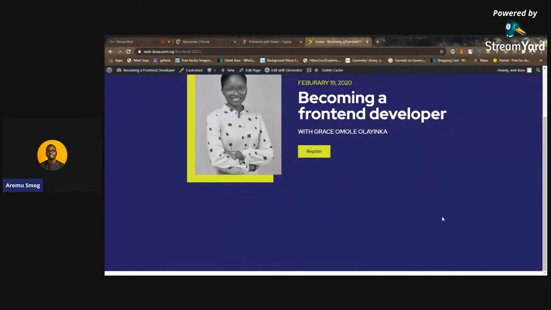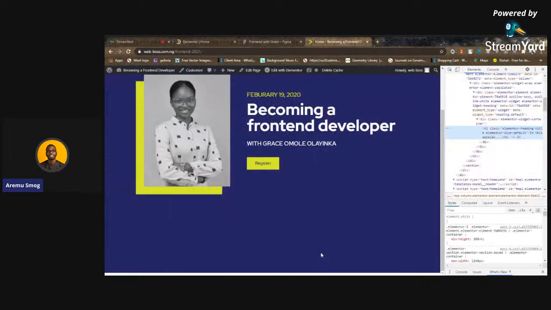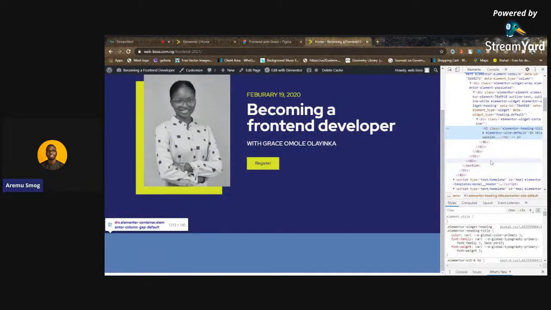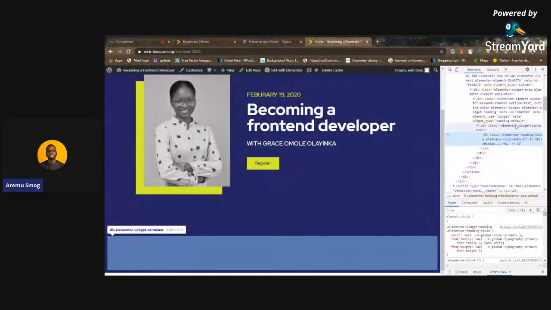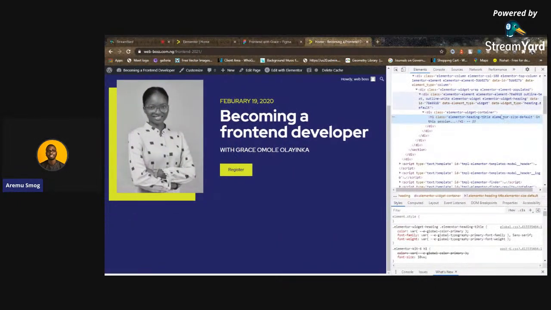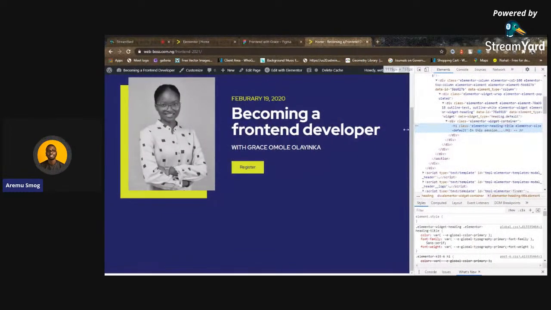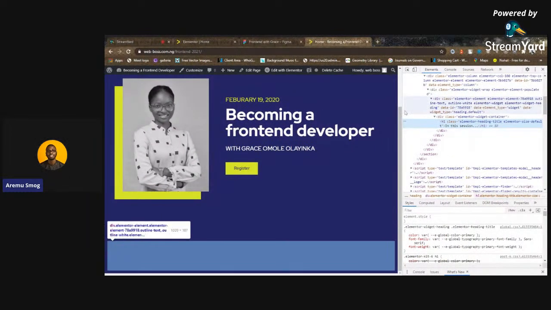Good. Inspect. Let's check out this guy. Class heading title. So that's the only class it's having. Elementor size default. Okay. So apparently the H1. Oh, okay. Outline text. So here's what's happening. Even though we had selected an H1, the class is being applied to a div. So Elementor automatically creates a div and now puts the H1 in it.